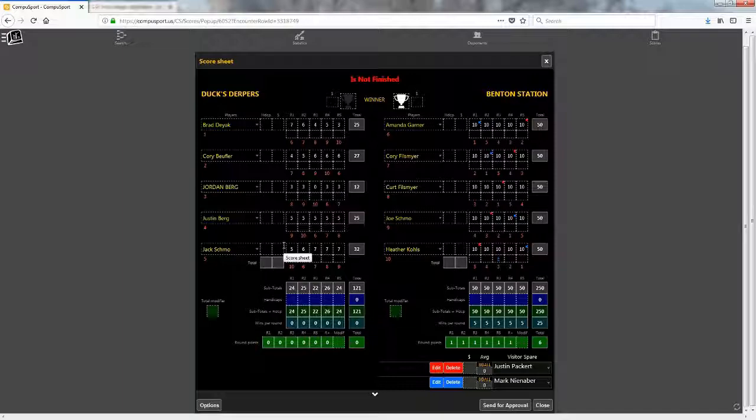So the process of doing that is, as Jack Schmo here, we are signed in, and we have now input the scores for this particular match. Everything looks good, and we are ready to send this off to the opposing team scorekeeper, which is Joe Schmo here, for approval. So now that the scores are all input, it's pretty self-explanatory. We just go and we select send for approval.